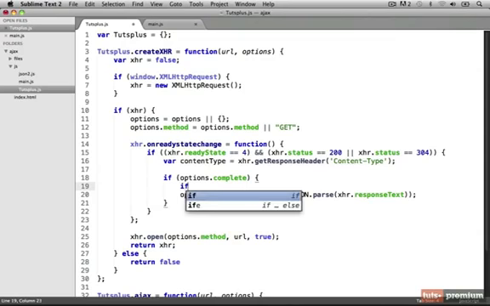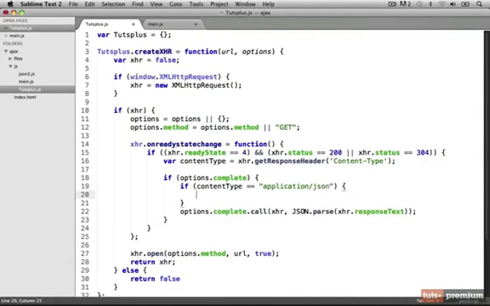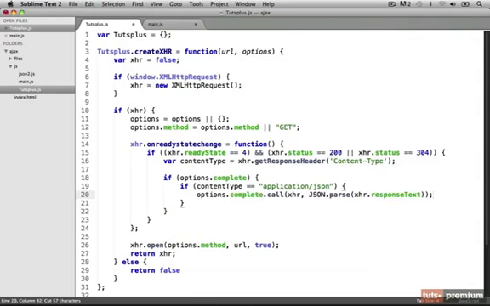So we'll create an if statement. We'll check if contentType equals application/json. If so, that means we have JSON data being returned from the server. So we can just grab our statement here where we parse our response text, and let's paste it inside of our if statement, and that will parse our JSON response.